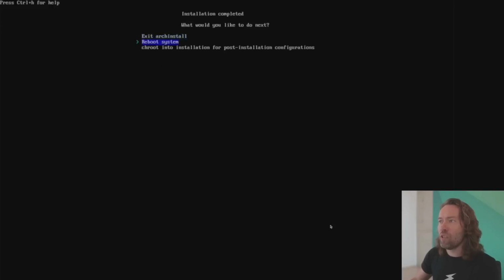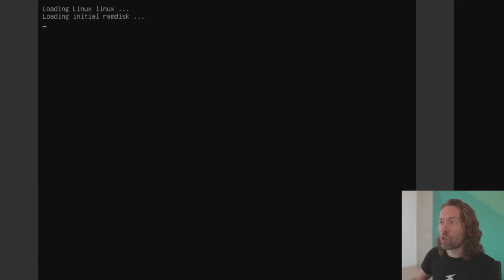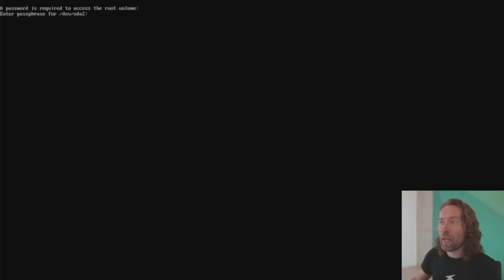And when you're done, you're just going to reboot the system, and Arch is going to start back up. And you're going to enter that password for the full encryption to your root drive, and then you're going to log in, and you're going to be ready to install Omarchy. This is what you're going to write, and off we go.